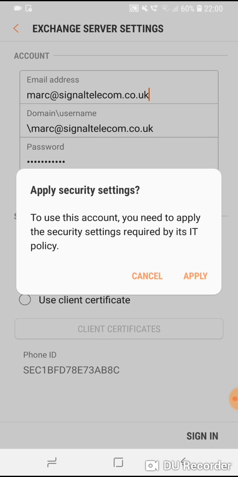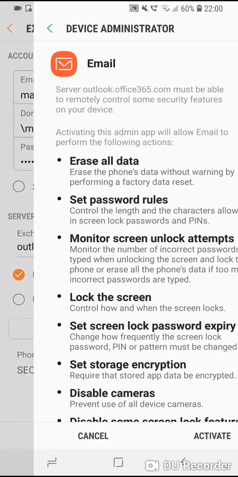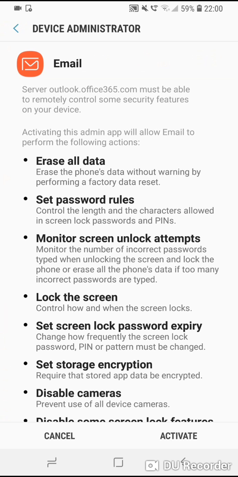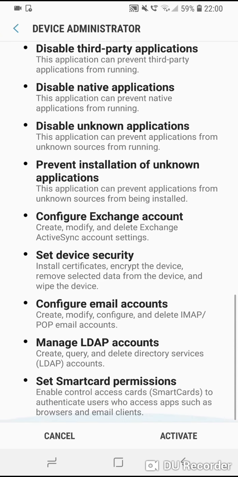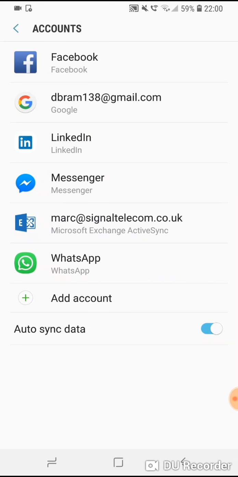So my IT department have got extra policies on here. So I need to add them on and I'll click apply. And it takes you through to the next page. Device administrator, service outlook.office must be able to remotely control some features. So obviously for data protection, this is what it wants to be able to do on my device. You have to activate it because that's what's set up by my IT team. So as you can see now, that email address has now been added to my device, which is what we want.